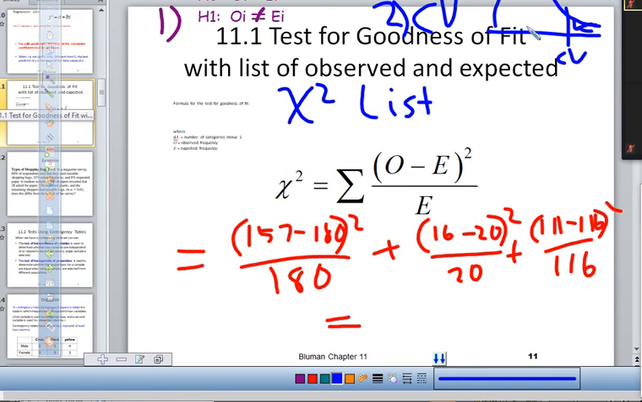Remember, this one always starts at 0 because these can only be positive. You're adding numbers that are only positive, so you're going to get a number that's positive. So it can only go in one direction. So it's always going to be greater than 0. So it's always going to be only right-tailed.